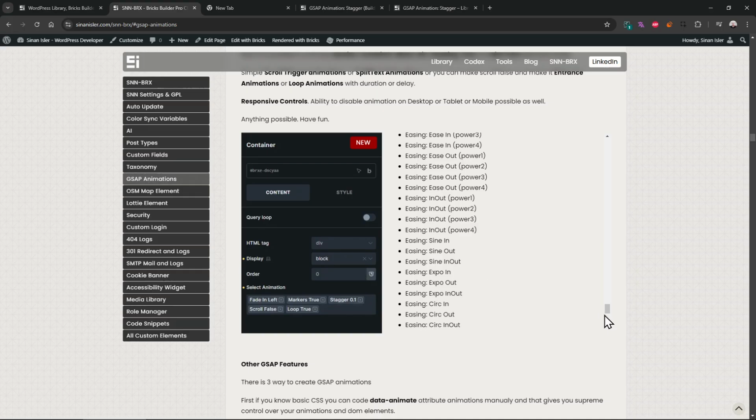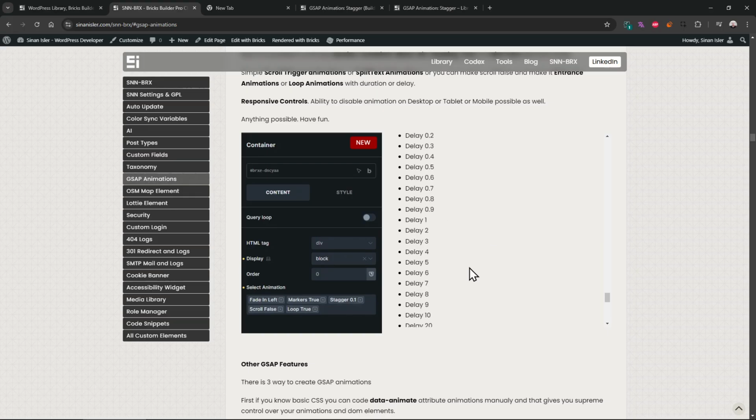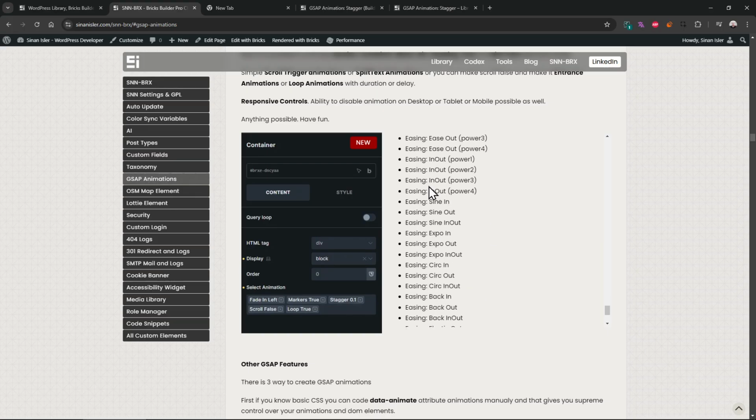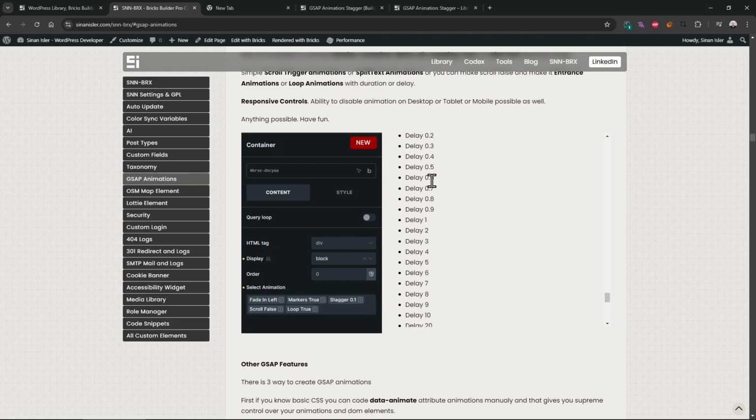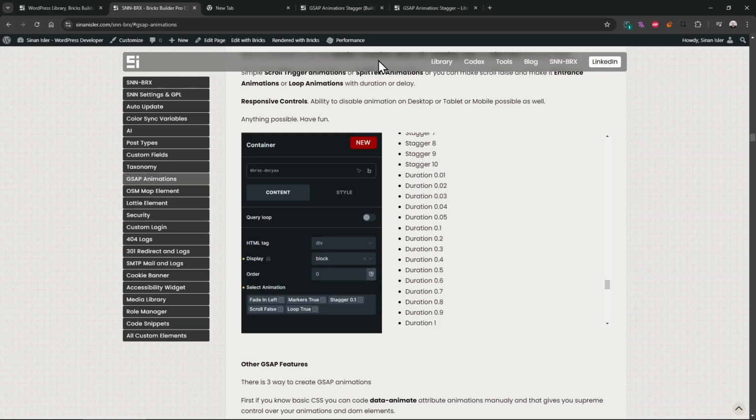Okay, the default is ScrollTrigger. For example, if we don't want ScrollTrigger, we can just select scroll false and it will play on entrance, and we can make it faster, slower. We can change the function of the easing. We can give delay or duration. Okay, so let's start with the basics.